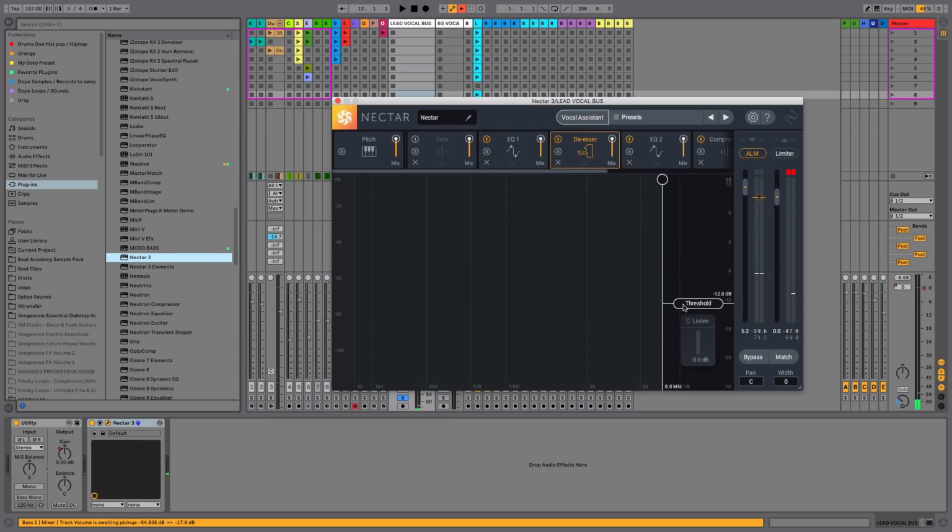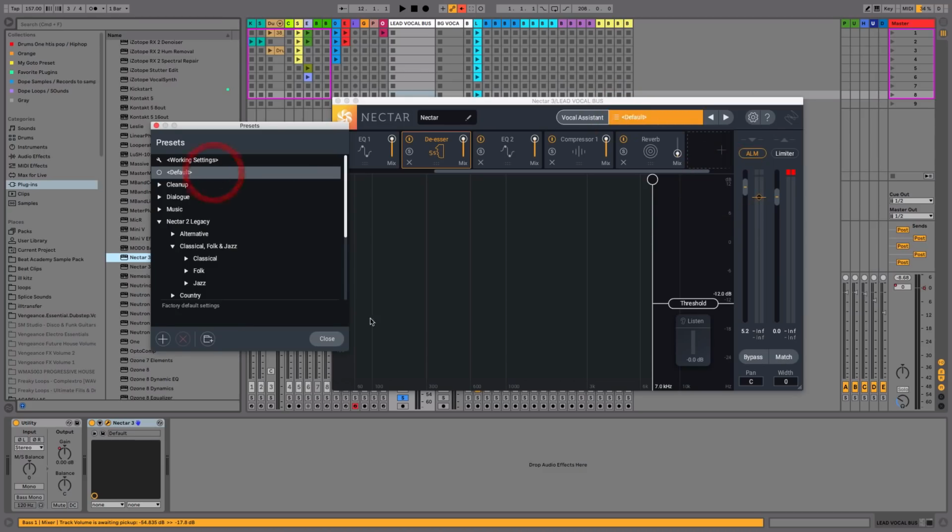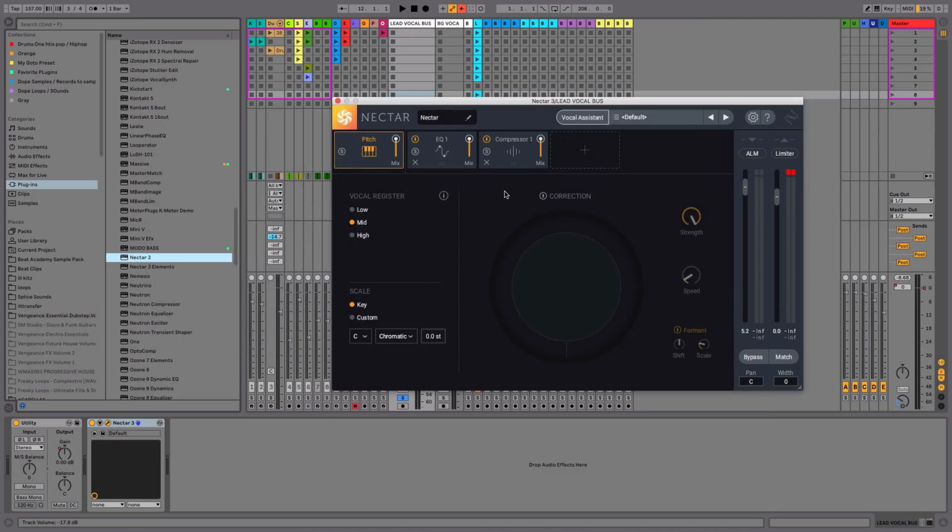And a de-esser set all the way over here around 8K. So just showing you that the assist is probably a cool place to start if you're not familiar with the process. But what I want to do is maybe just start from default, just blank slate, and walk you through some of the modules that are included in Nectar and how I would use this to shape the vocal to get it to the way I would like it to sound.